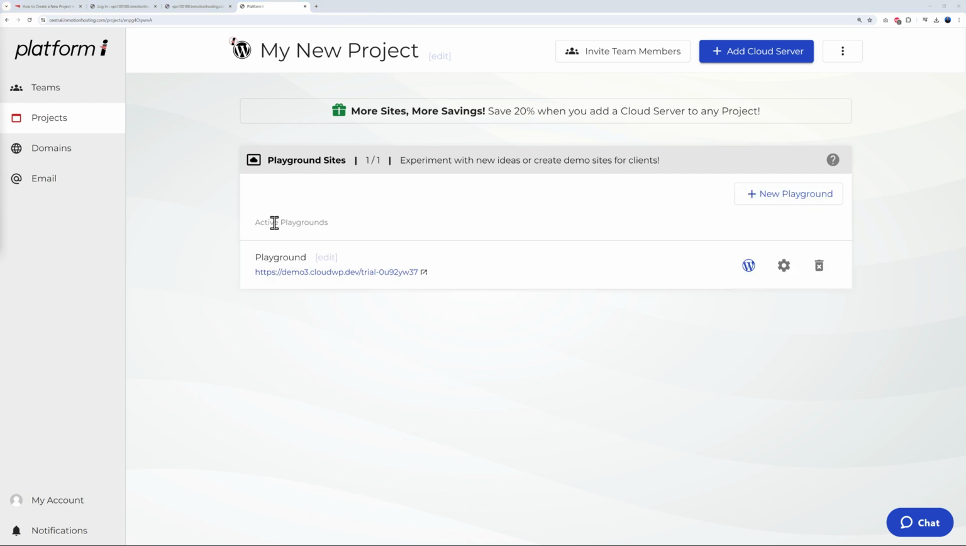Very good. As you can see, our playground has been installed. So this is not a live site yet. This is something we can work on, and then you can push to live later on if you wanted to, or keep it as a playground if you want this as a staging site, and then push to live later on.